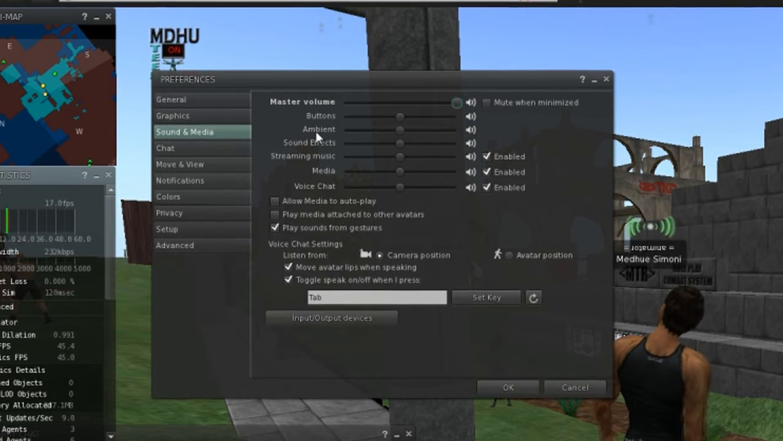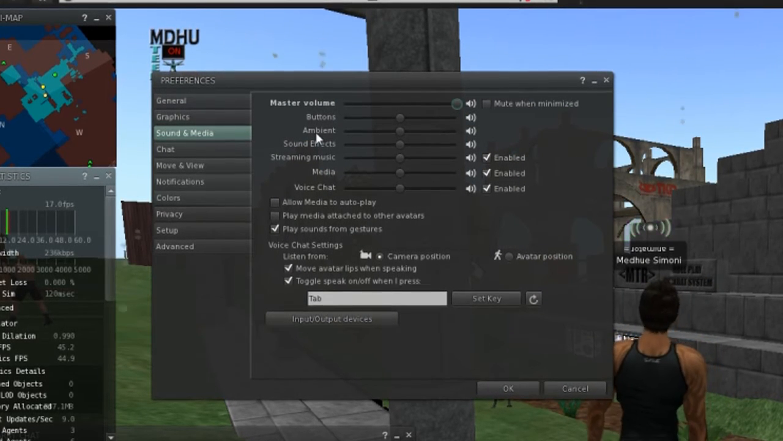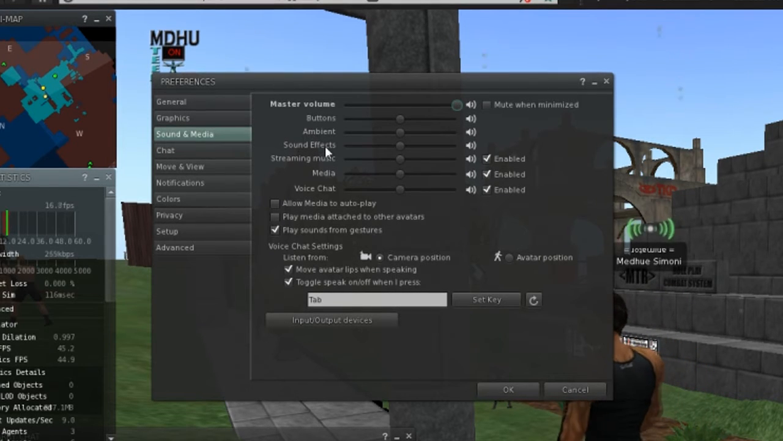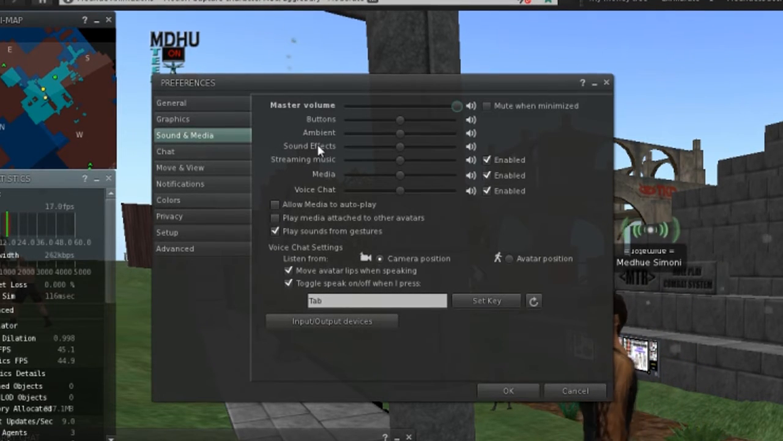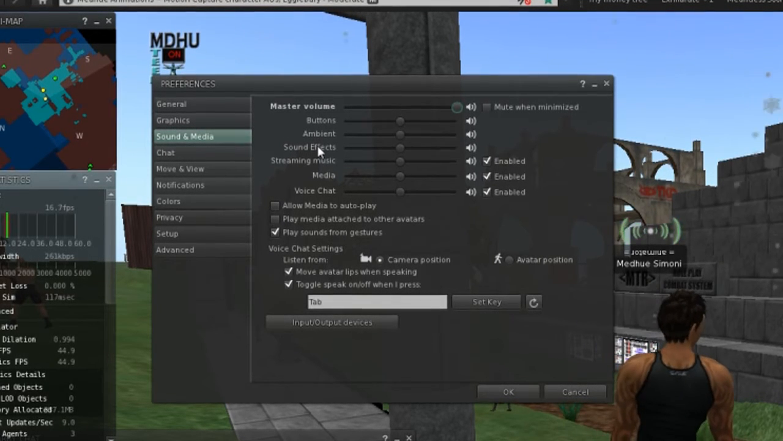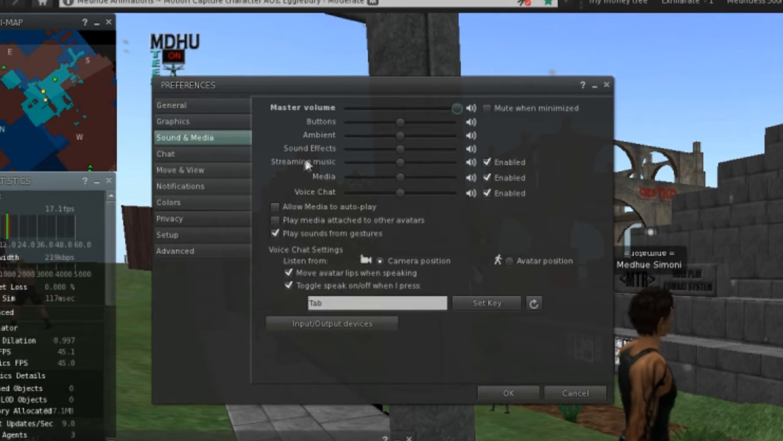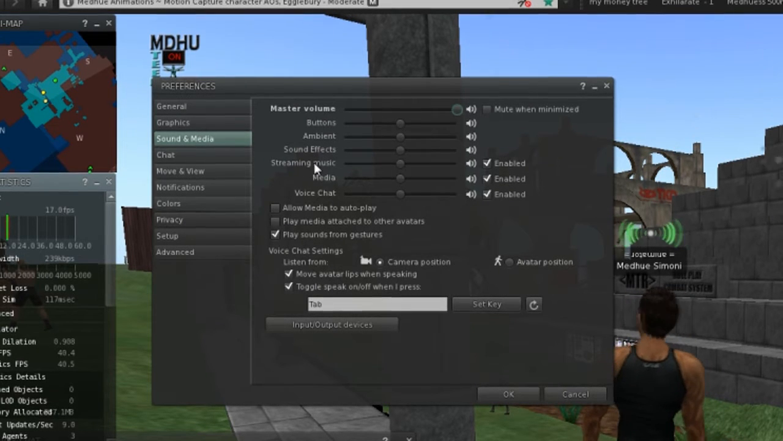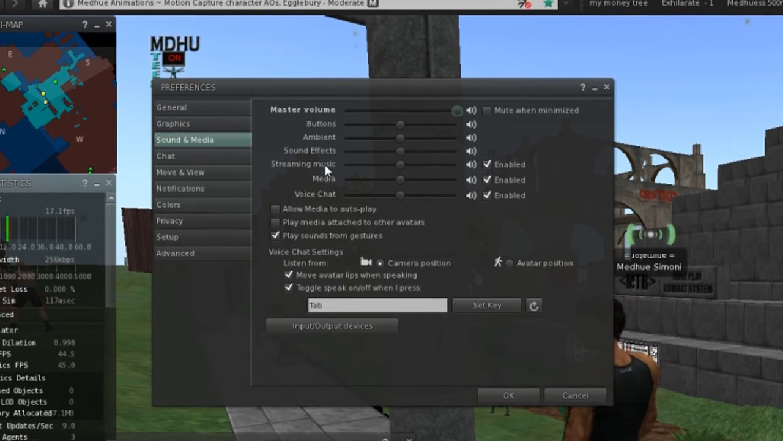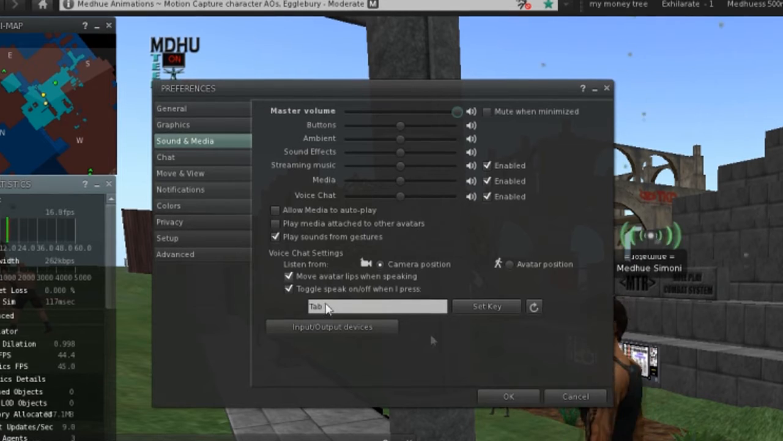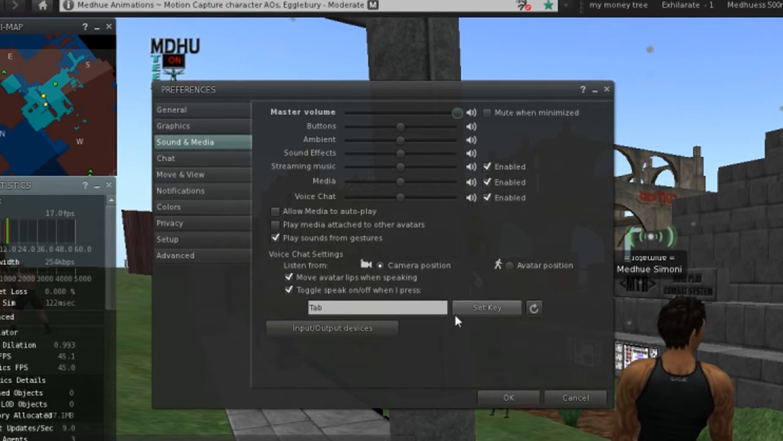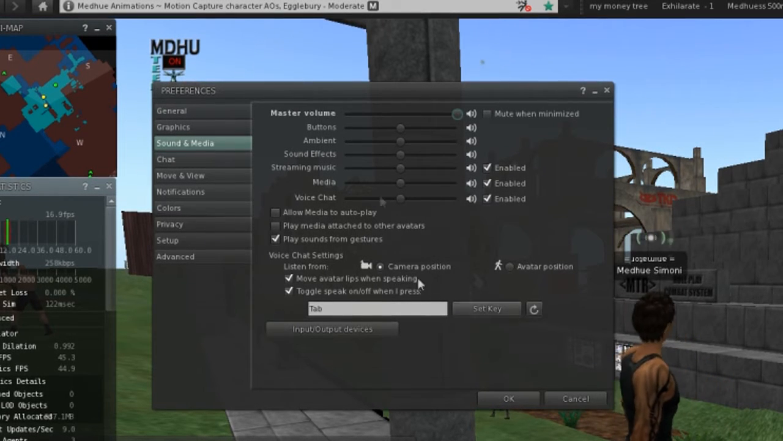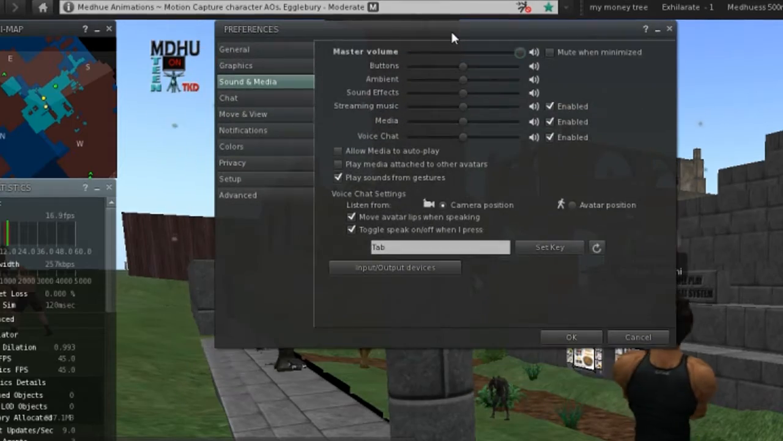Ambient sound, that has to do with scripted sounds. Same thing with sound effects. So this would be a sound that comes off of an object. Streaming music has to do with music streams that come from your LAN, basically, and they get streamed into Second Life.